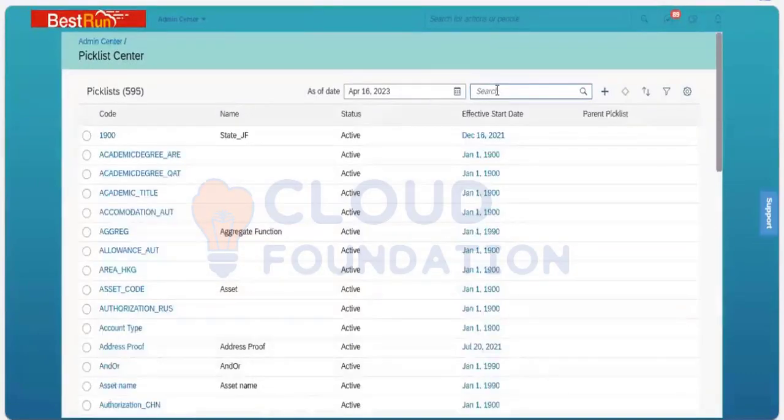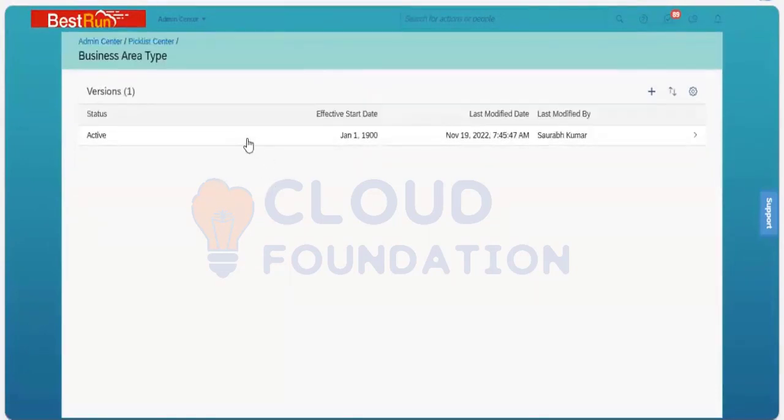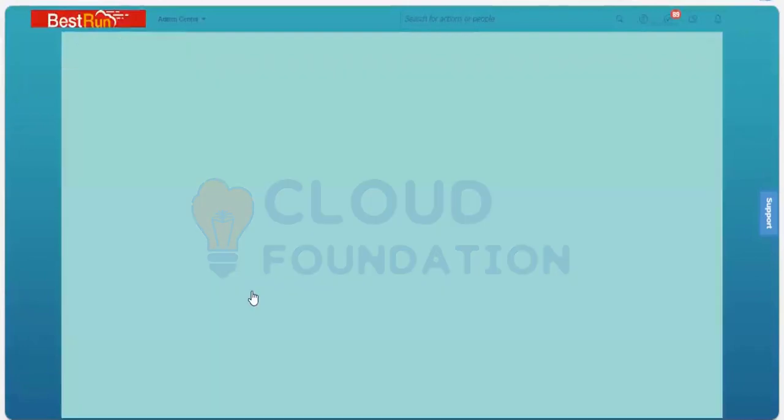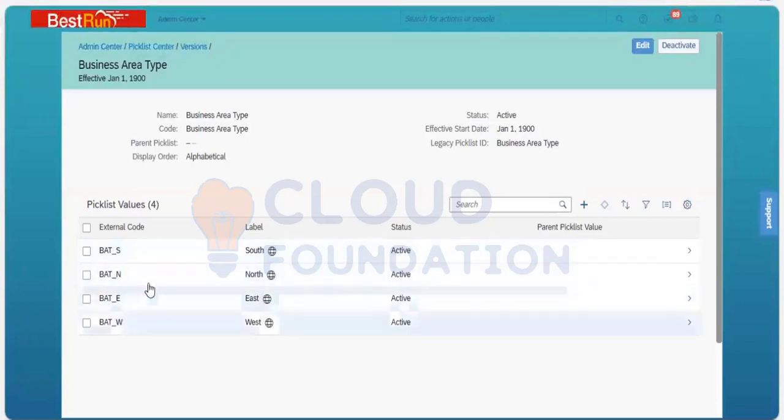So let me see if I would have created something in my earlier class. Business type. I have business area type. I have created something, it seems. So what was the business area type? Okay, these are south, north, west. I have business area type which I created. So I don't need to create anything. Already I have some predefined values.